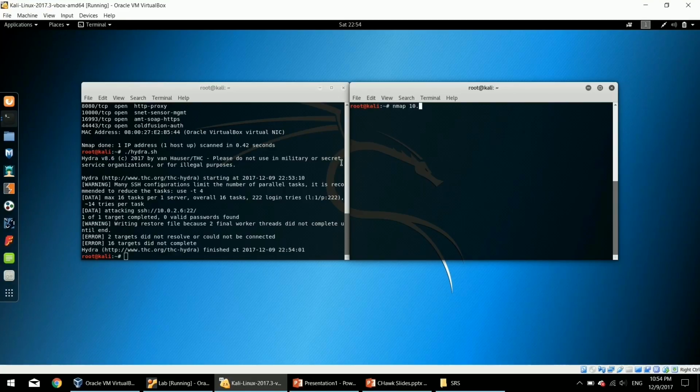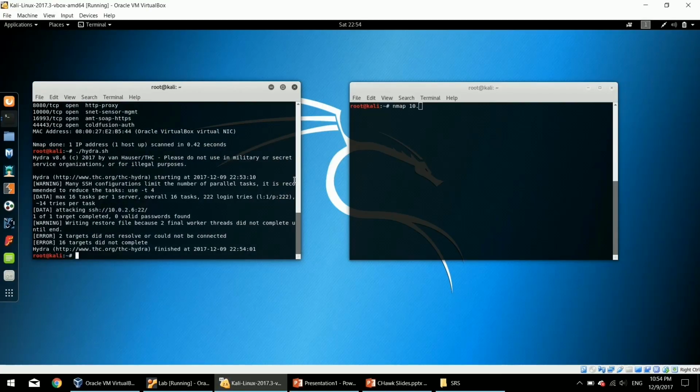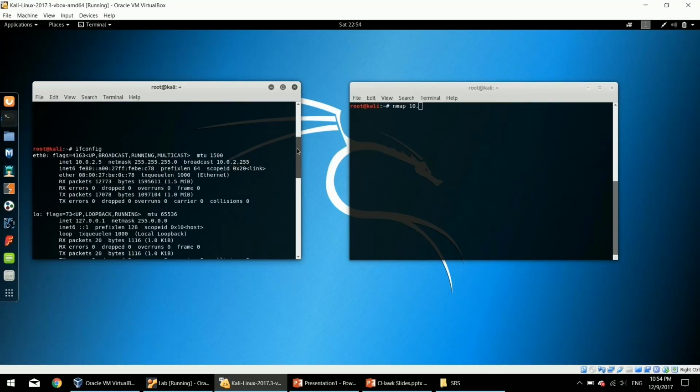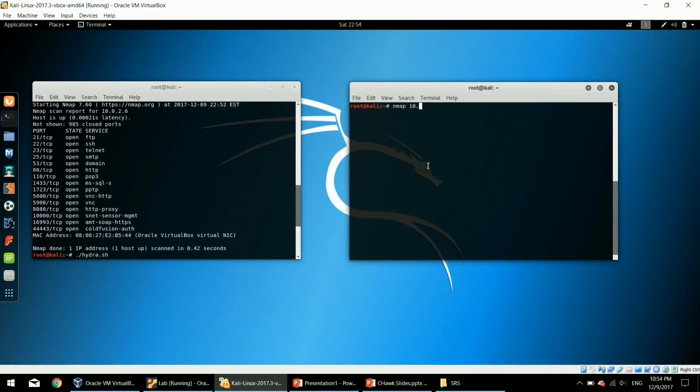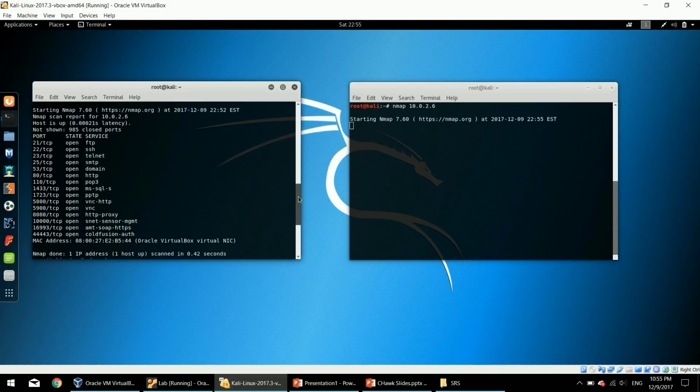So the attacker is trying to attack the network again, and we can compare the result. So it's going to be 10.0.0.2.6, and as we can see from now, it's taking longer than we expected.